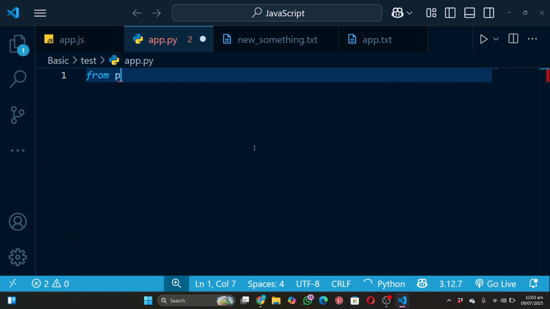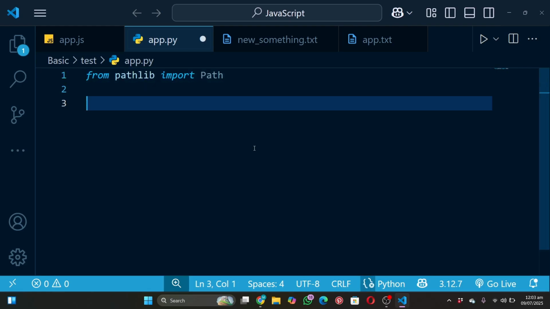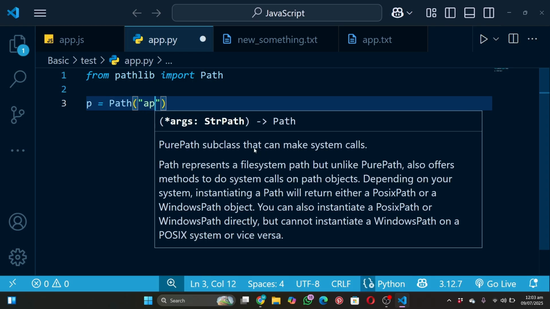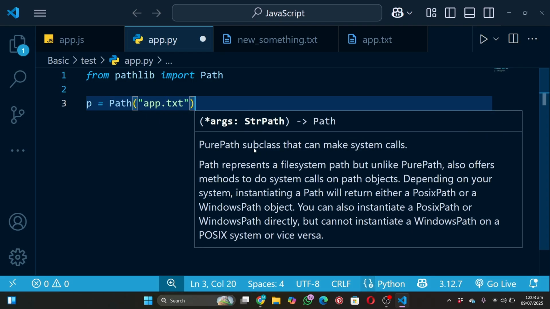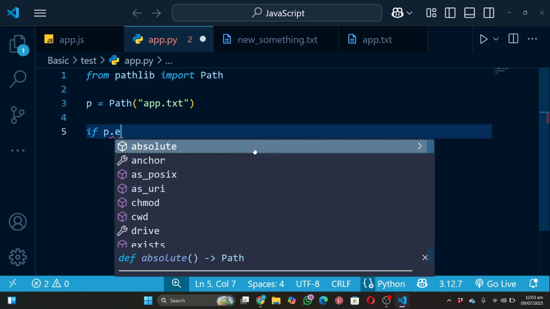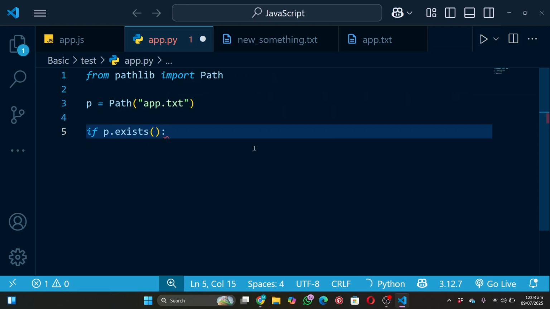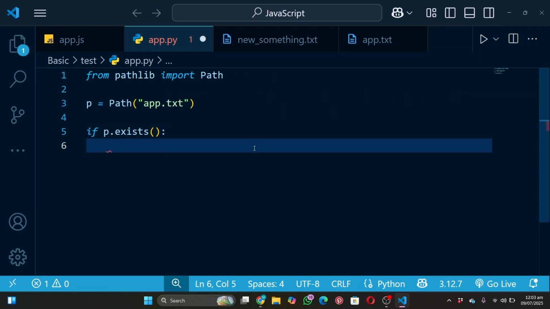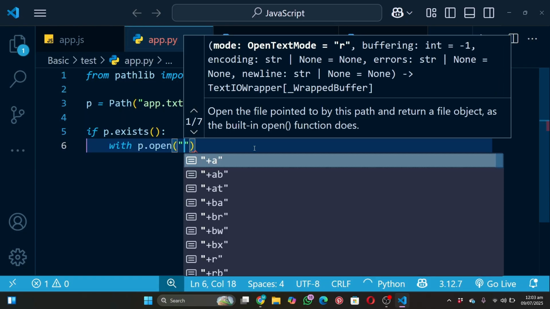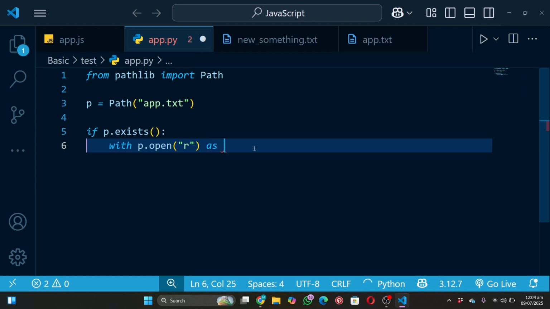In the next program, we'll be opening the file with the path object's method. We will not be using the open function manually. We'll be using the path object. If p dot exists, it's a best practice to check whether the file exists or not. Okay, p dot open is also a method.